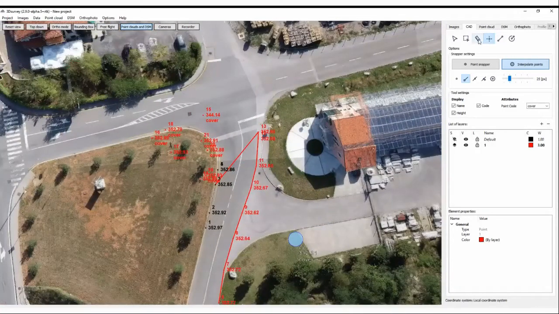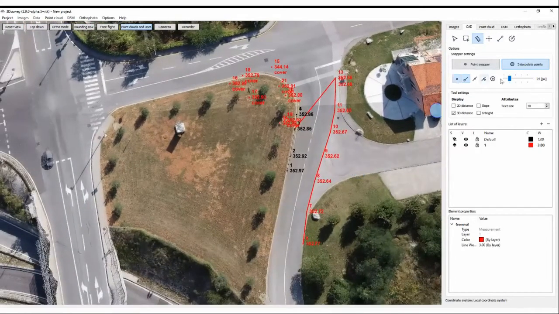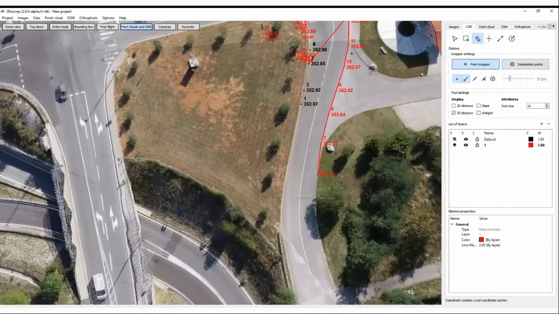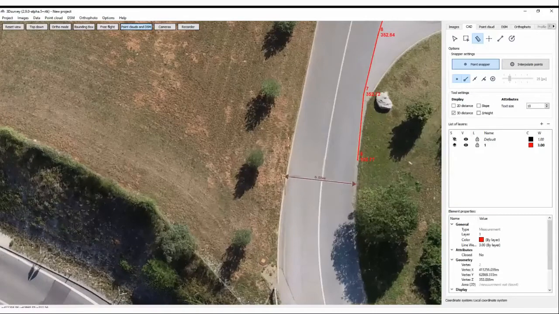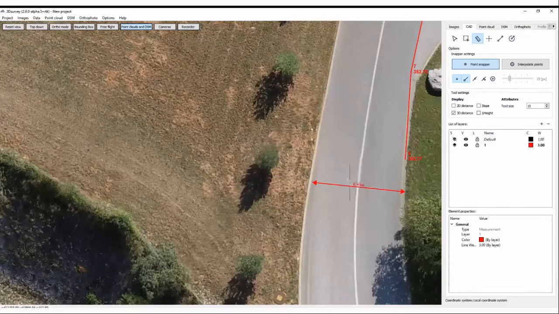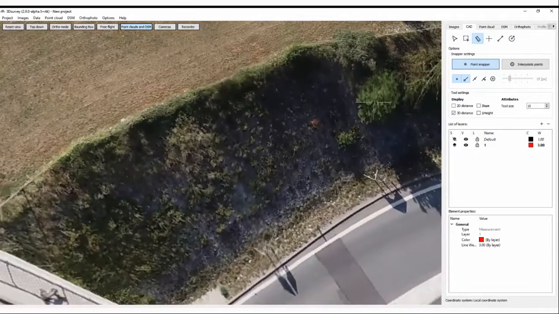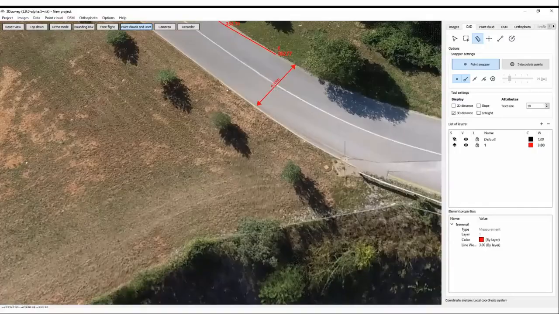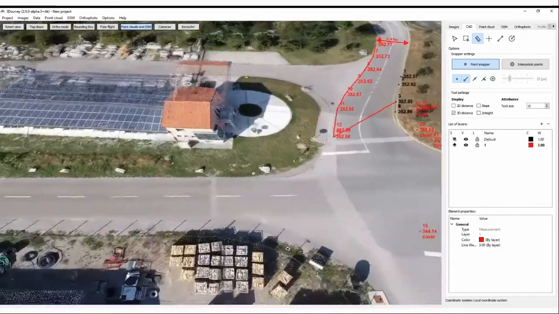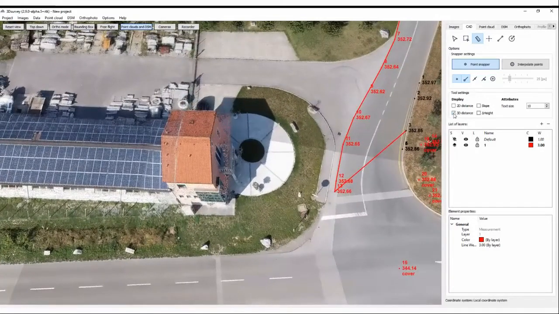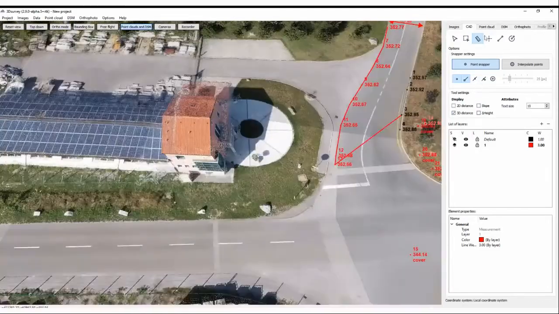Okay. We can also choose to add some measurements. Maybe let's set to point snapper. So if we want to display in our results the width of the road, for example, like this, we can do also that. So this is now a measurement. And for measurements, we can choose to display 3D distance, 2D distance, slope, or delta height.